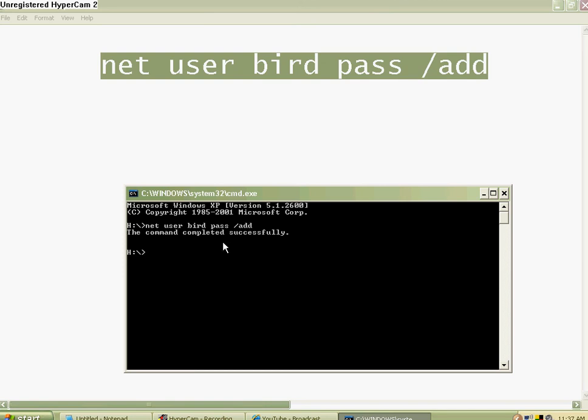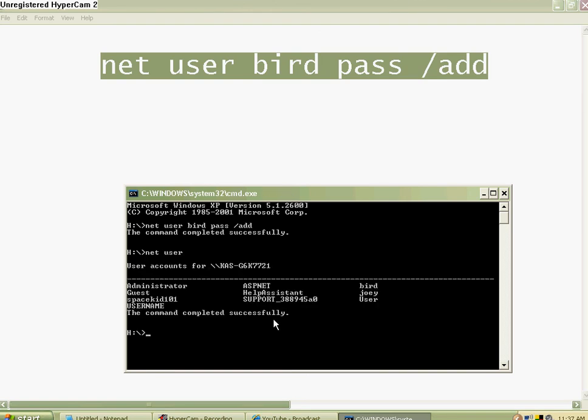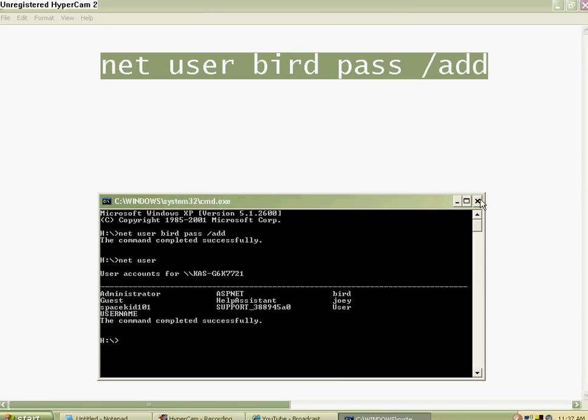And to make sure, if you don't believe me and you want to check that you have added an account, just type in net user and press enter, and it will show you the users of the computer. And look, I see Administrator. You see bird, so that means I've added the account if you find it there. So that's basically how you add an account to a computer.